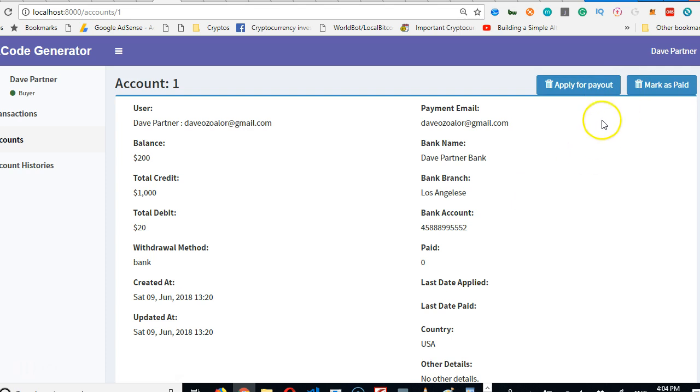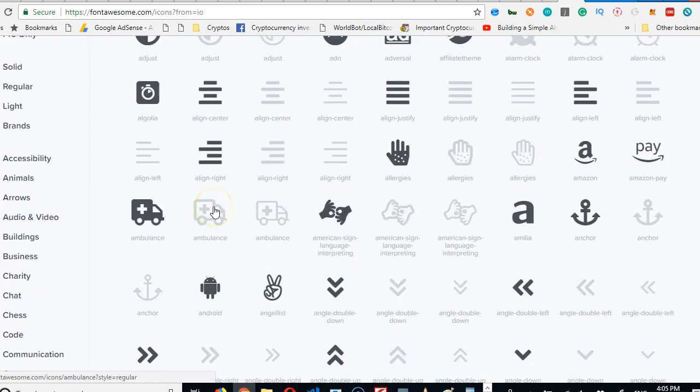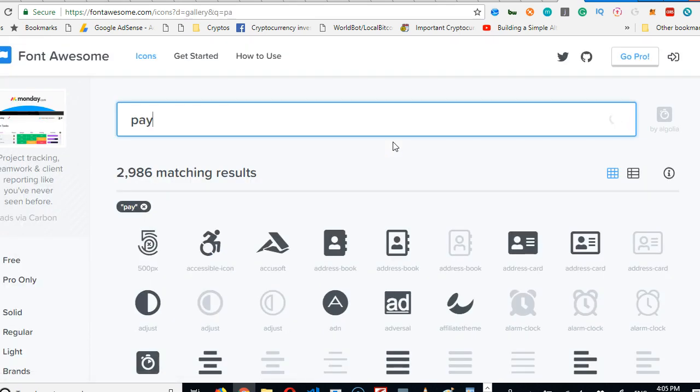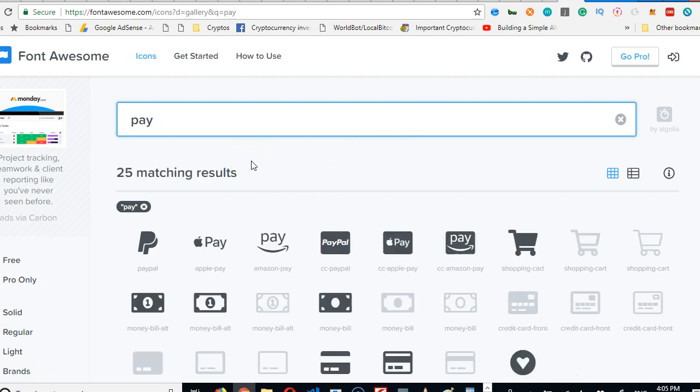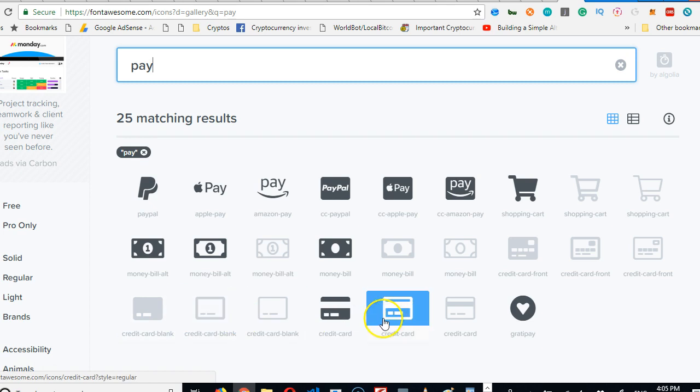All right, but the thing is that the icons are not well fitted, so we need to go to Font Awesome to get a good icon. So Font Awesome, and we need something that looks like pay. All right, so this is it, and we're gonna look at pay. We're looking for an icon that has anything to do with pay. I think this is it. Amazon Pay, PayPal, Pay whatever, card, credit card. I think we're gonna have to go with one of them. I think we'll go with this credit card.